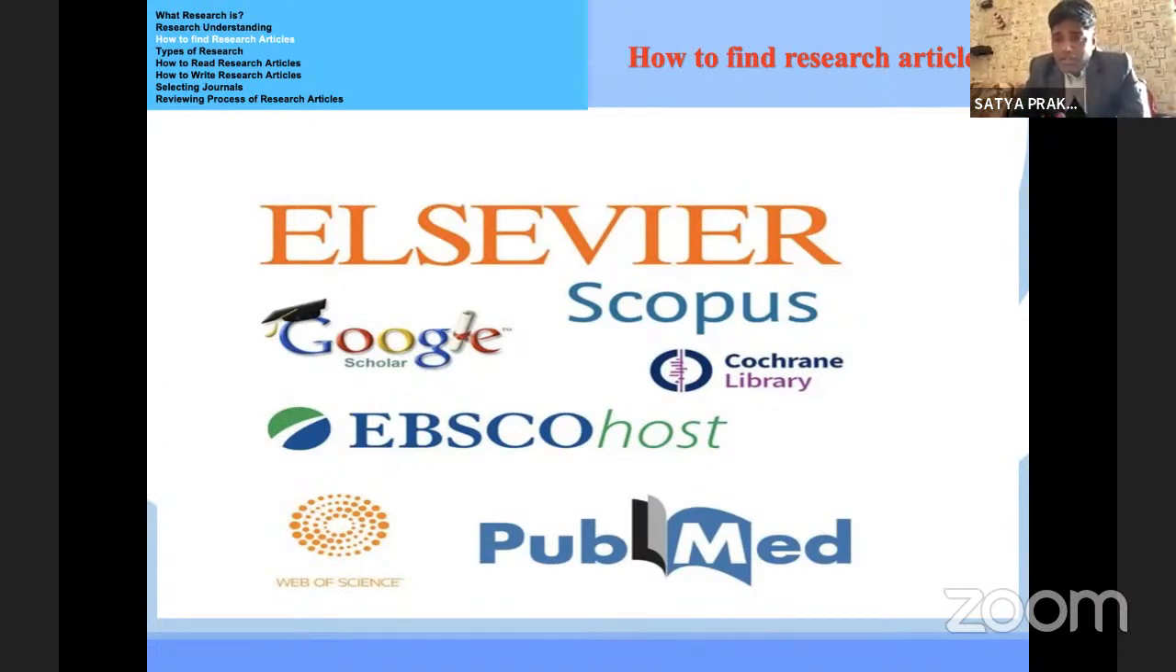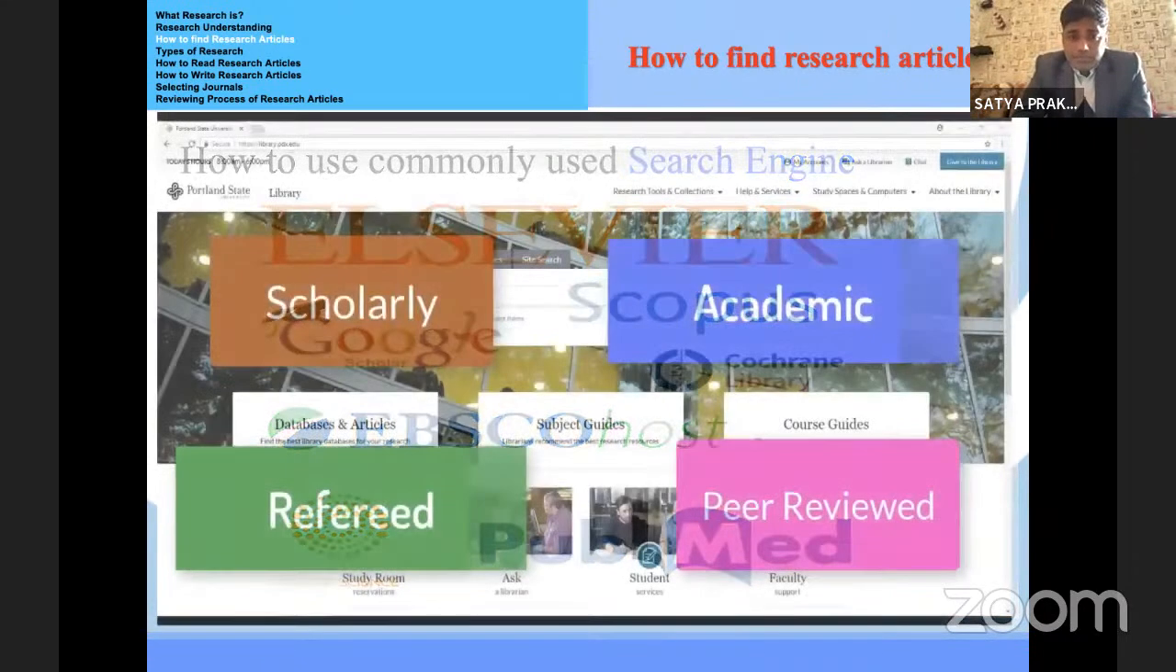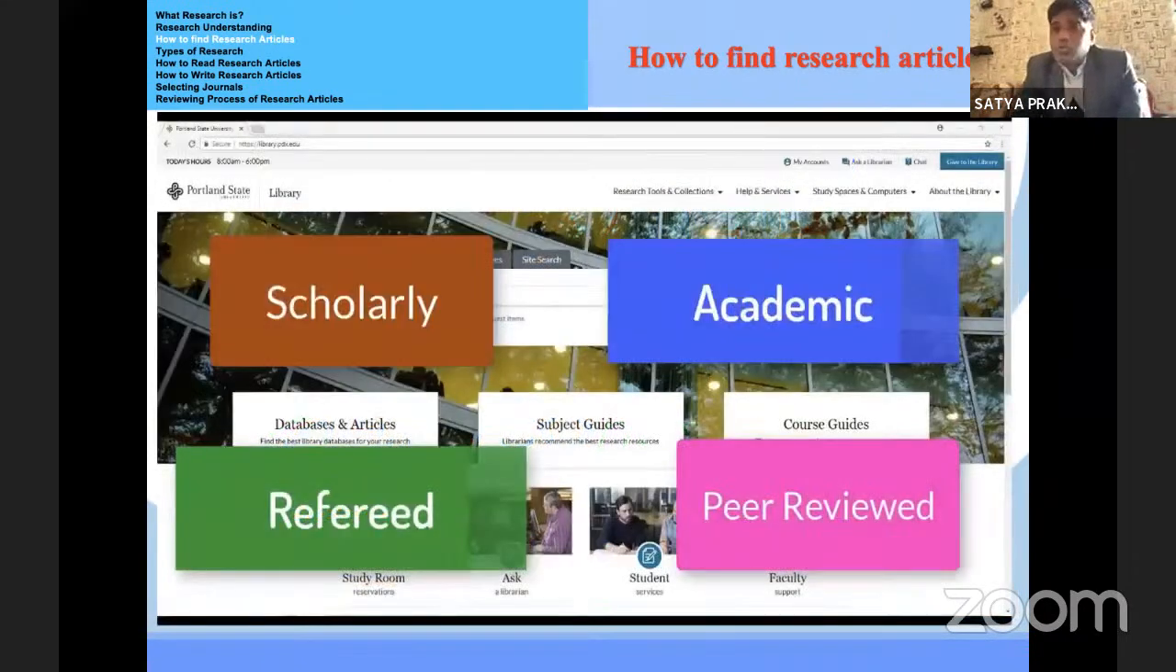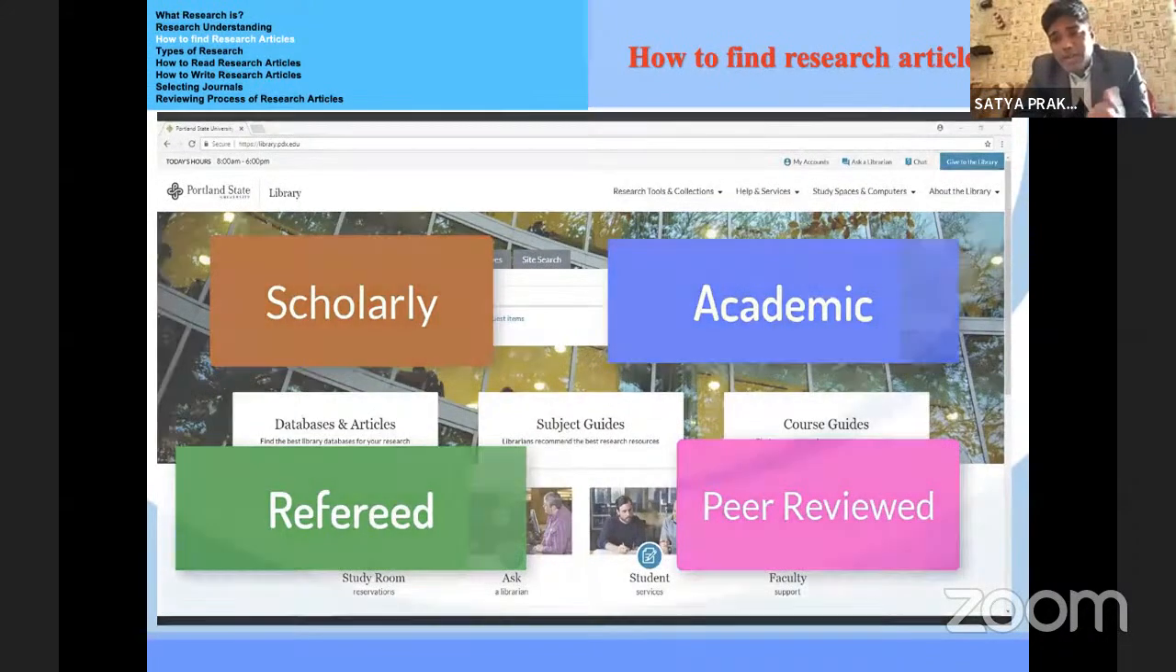From the screen, we can explain that Elsevier, Google Scholar, Scopus, PubMed, Web of Science are the famous sites where we can find journals, articles and information, whatever you need, right? How to find the articles, journals or papers that you need. These are the academic journal sources where we can find them.